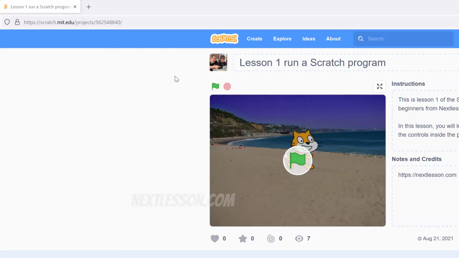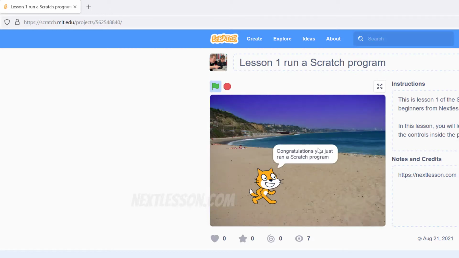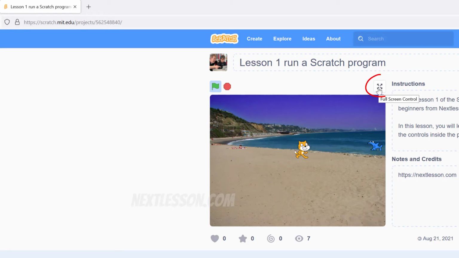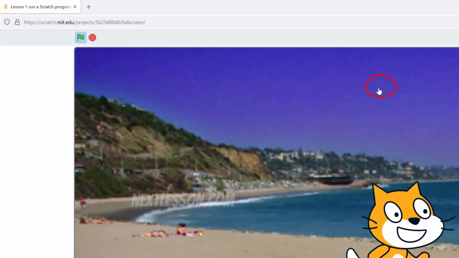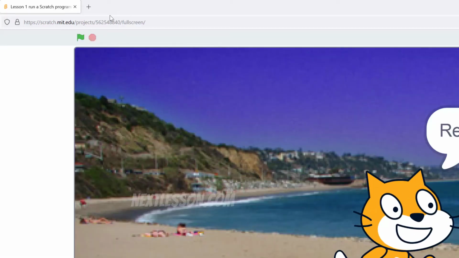There are 3 ways to run a program in Scratch. Look for the buttons that look like a green flag. Here's one, and here is another. Click on one of those buttons to run the program. If you have a small screen, you might want to click this button with the 4 arrows, pointing out to run the program in full screen mode.